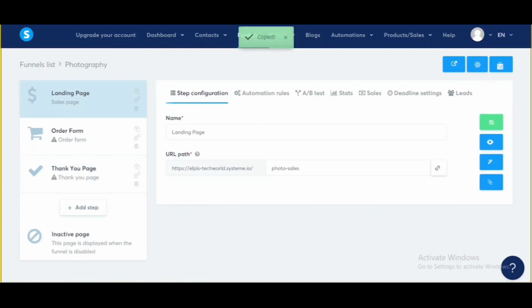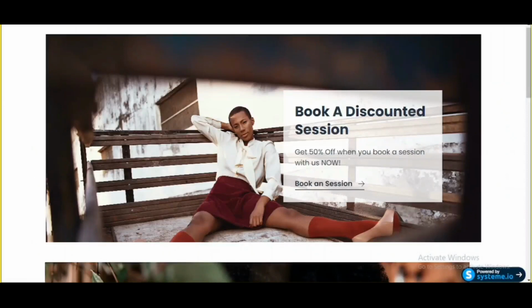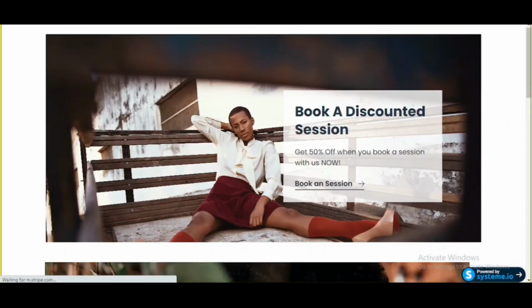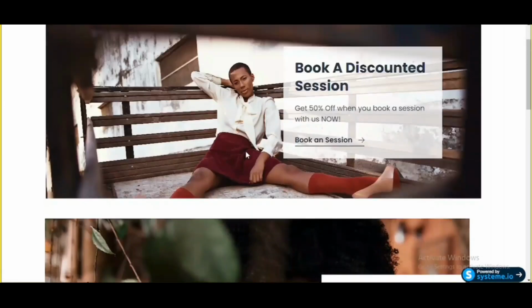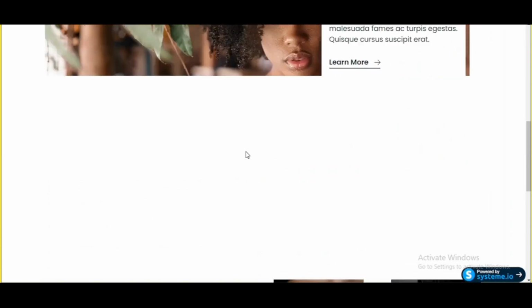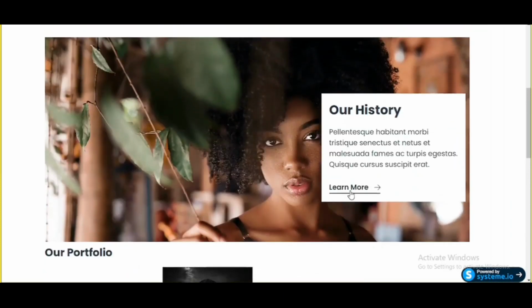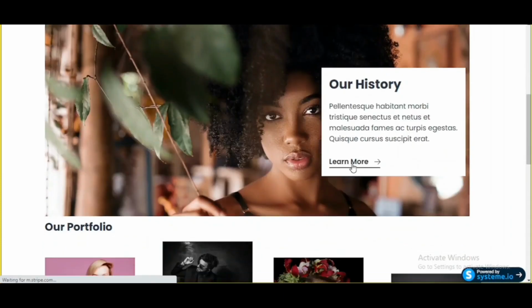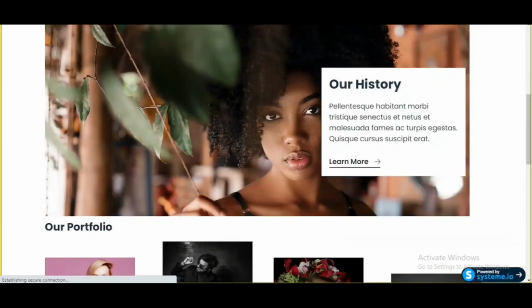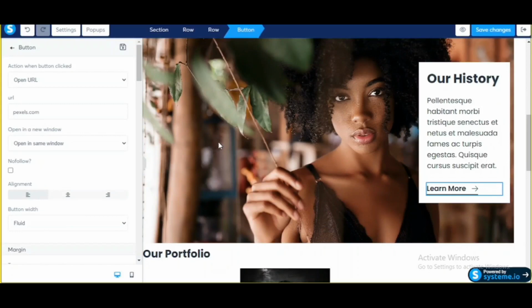You could actually check the live version of this page by clicking the link to copy this link over here, put this in your browser, and this is actually the live version, not just a preview. So you could actually click this, and right, it opens up. You see? So I'm just going to close this up, and then go back to our funnel.